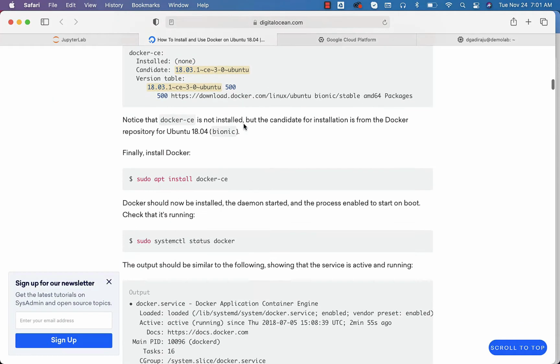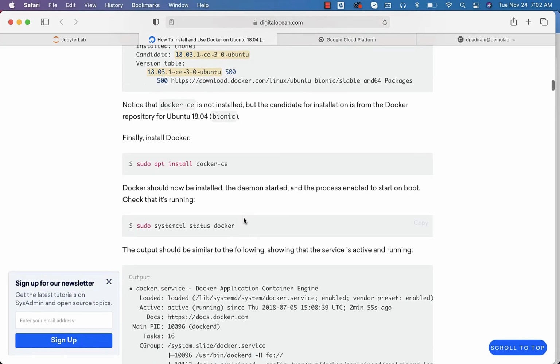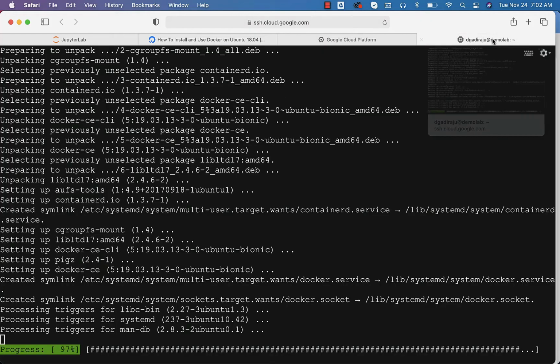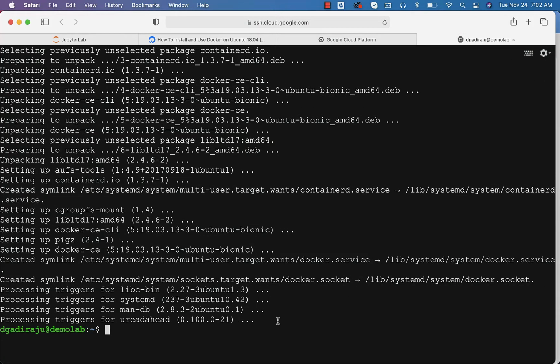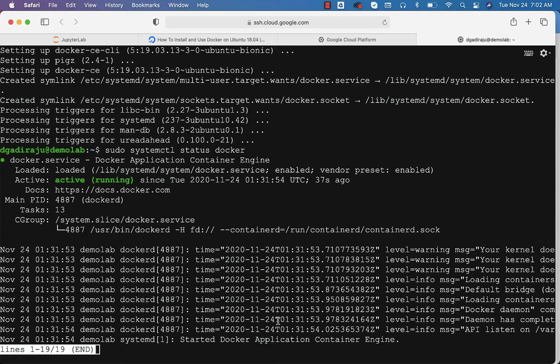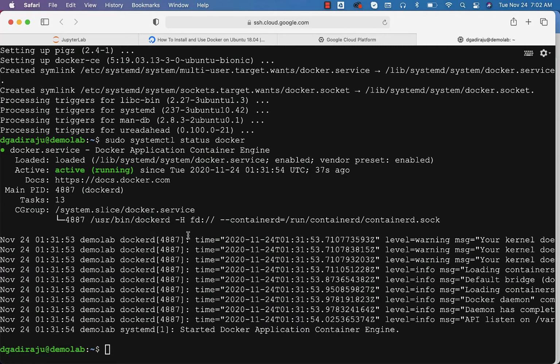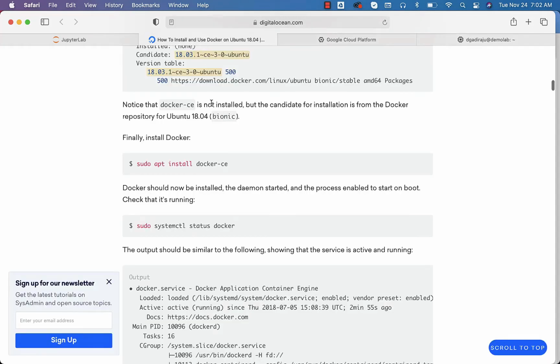Meanwhile, we can go to this page and you can copy this command, which will help us validate whether Docker is up and running once the installation is done. Now the installation is done, we should be able to run this command called systemctl status docker, and you can see that it is running. We can hit Ctrl C to come out of this. Now Docker is set up on this machine.